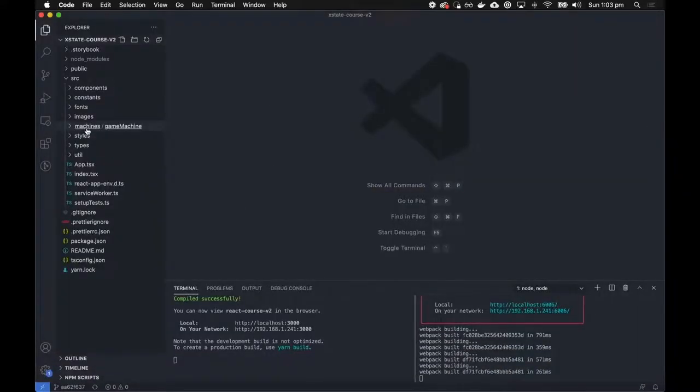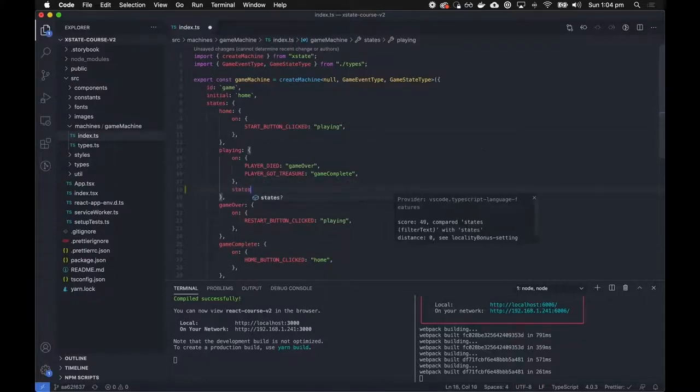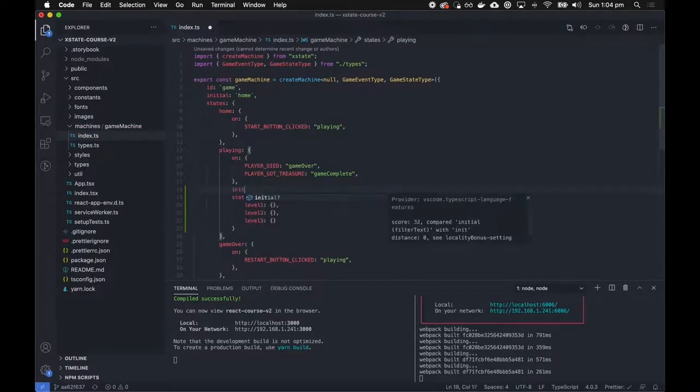So if we go to our machines directory and the game machine directory and open up the index, we're going to modify this playing state. And what we're going to do is add substates to this state node. The way we do this is we just add a states property to the state node, similar to here, and we just write the states we want. So we want level 1, level 2, and level 3. We also need to define an initial state, which will be level 1.